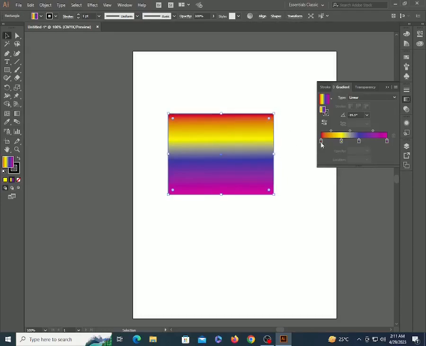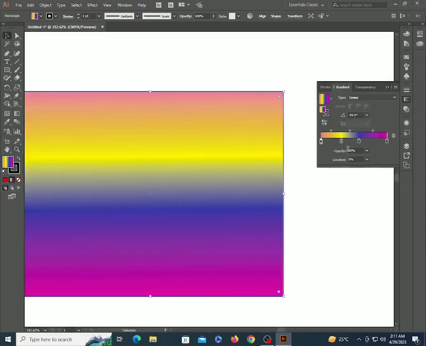This is opacity, which means how much your color will be visible. It's 100%, change it to 50%. Now the color which I picked is 50% visible. This is the location of your color.